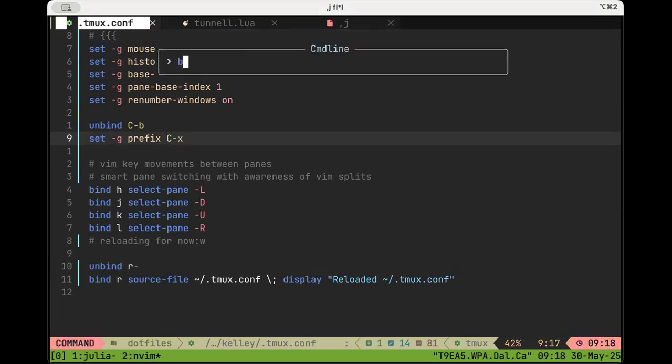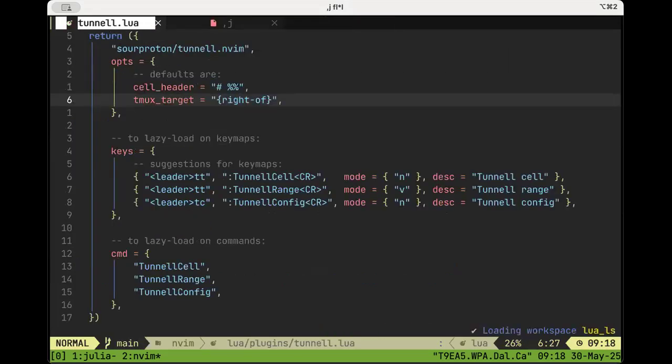I'm gonna kill that one. And now I'll show you two more. One is how I set up tunnel. And this is in, you can see at the bottom where it's at. It's in my .config slash nvim slash lua slash plugins, and then it's tunnel.lua.